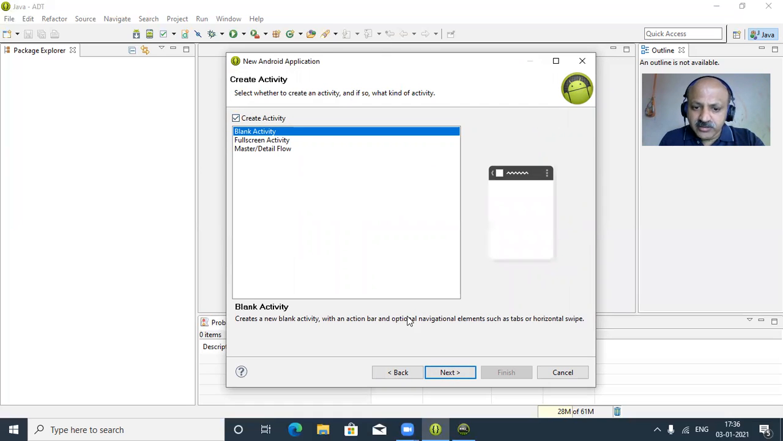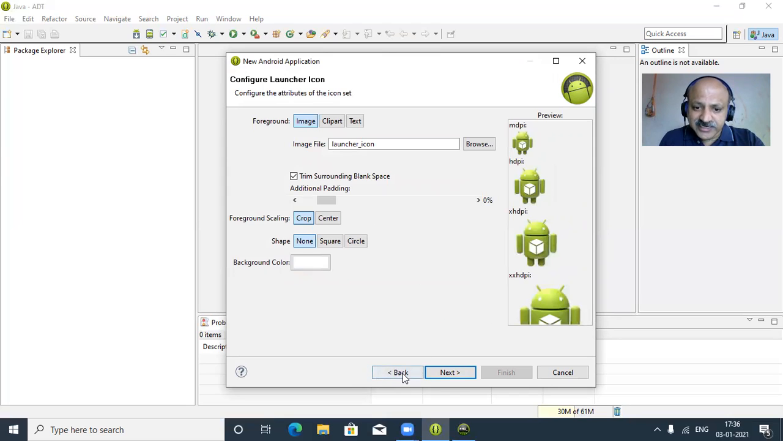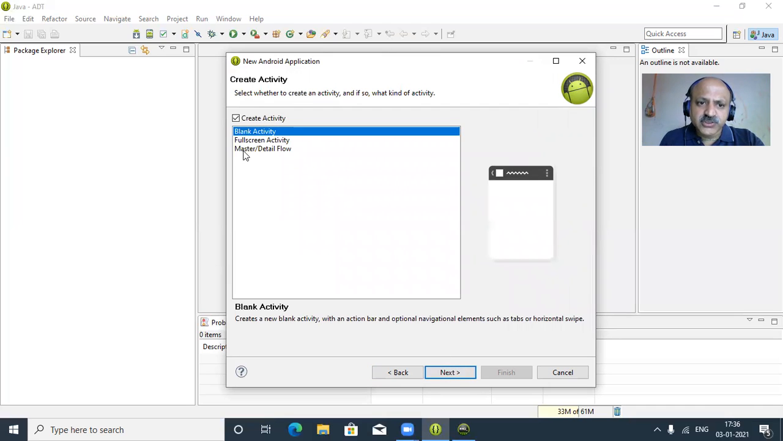Here I can go back, and you can also go next or previous. Now there are three options for creating an activity: blank activity, full screen activity, and master detail activity. Here I click blank. Full screen means full mode, and master means, like in ASP, a master page and details, which is a sub page. But here, first, I choose the application as blank. It creates a new blank activity with an action bar and optional navigational elements such as tabs and horizontal swipe. So I click the Next button.